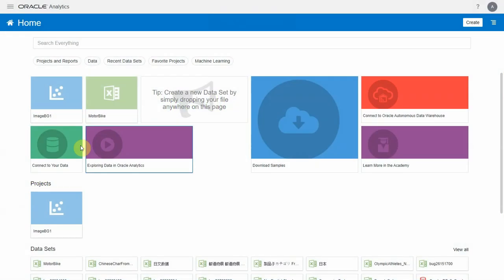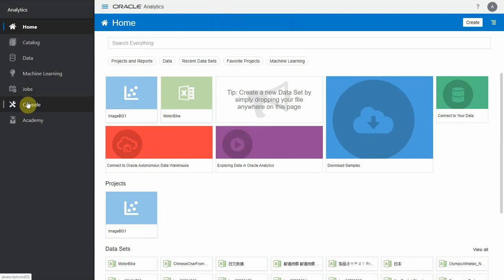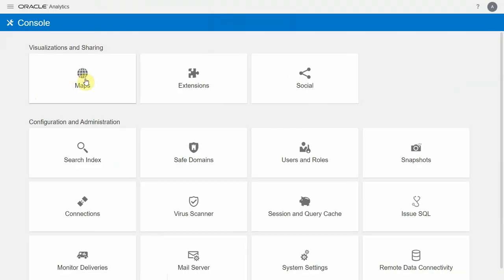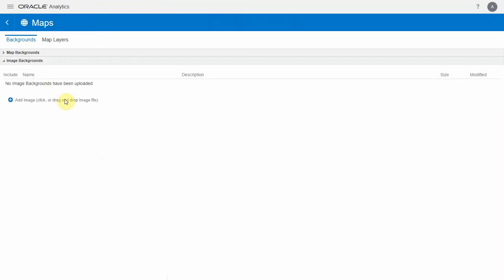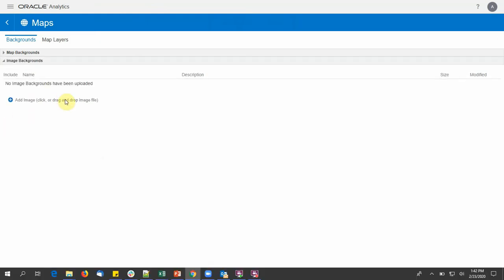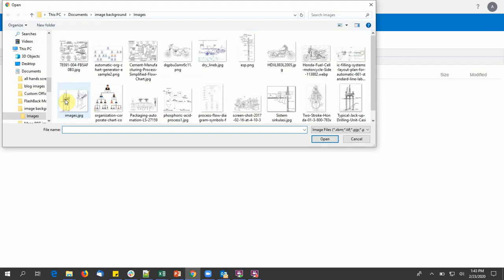There are two simple steps to achieve this. The first one is to upload the image. We go into the console menu and click on the maps icon. Under maps, we can see map backgrounds and image backgrounds, and there we can add an image just by uploading it. An image can be anything, it doesn't have to be a map.